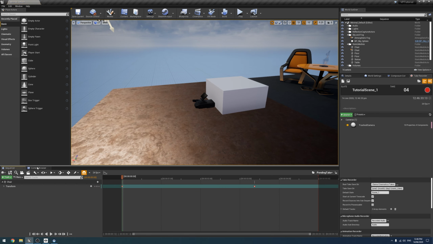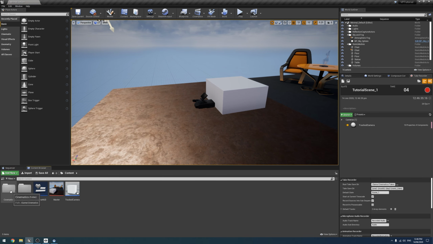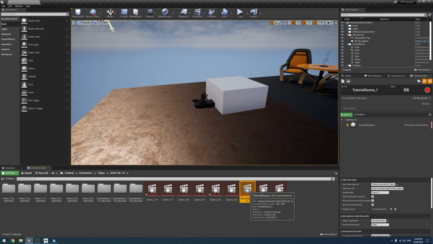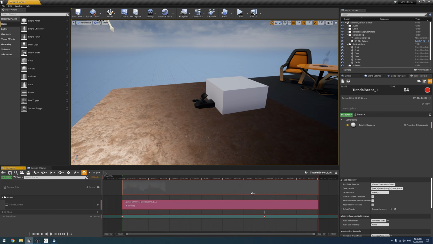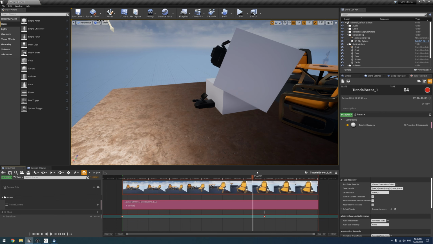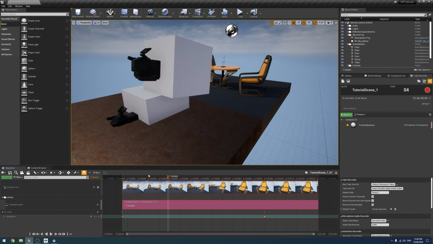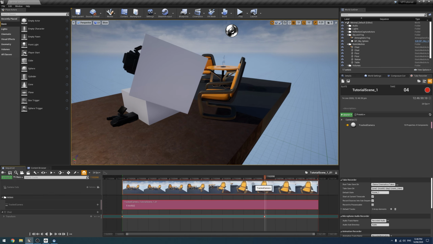But if you want to see all of them in the content browser, if you haven't got it already, it'll create a folder called cinematics and then takes and then by date. And then here we go, tutorial scene 1, 2, and 3. And we can just open these up like regular sequences, as you can see there, my chair.